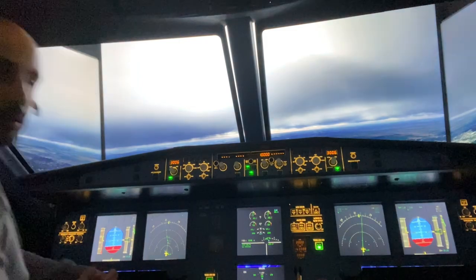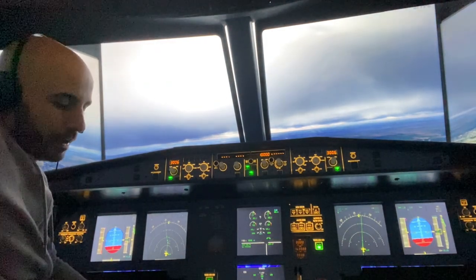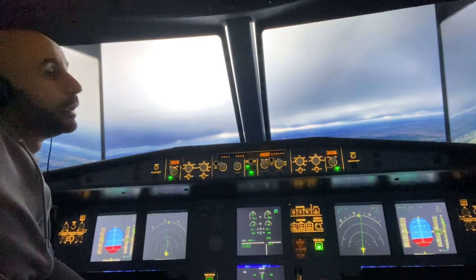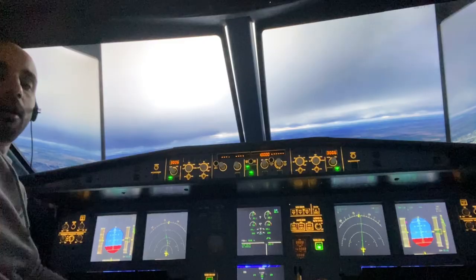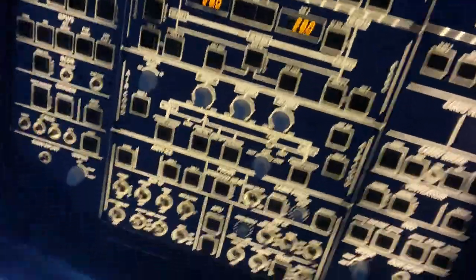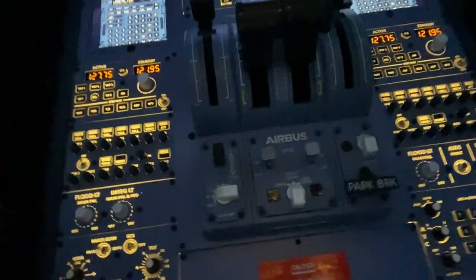Okay, after takeoff, I continue my explanation. So here we have the main cockpit. I show you more details. Okay, here you have the overhead, the glareshield.